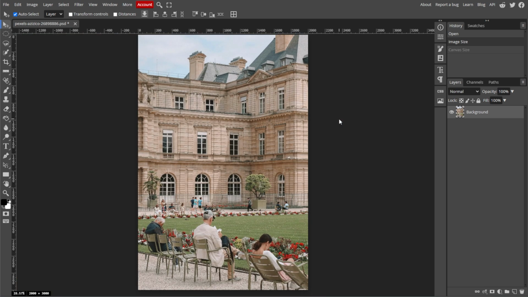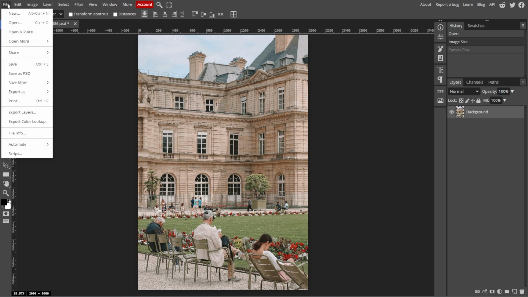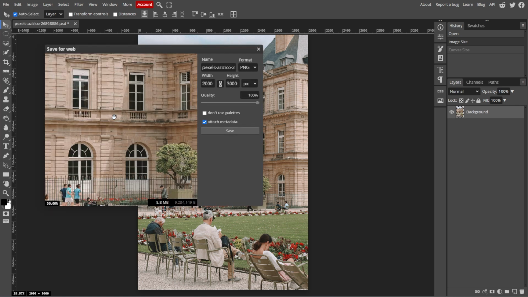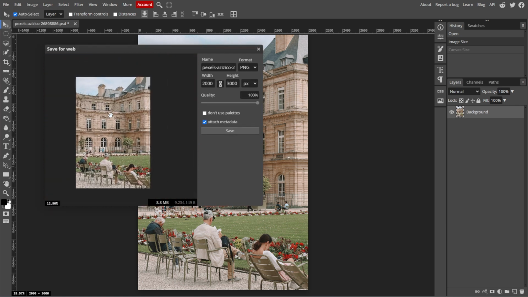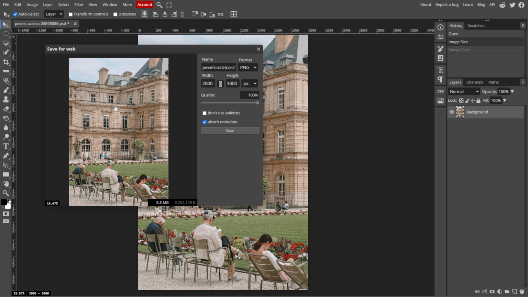And to save the adjusted image, click OK to apply the new settings. Then go to File, then Export As, then choose your preferred file format, for example, JPEG or PNG. Then adjust the export settings such as quality and file size if needed to download your resized image.